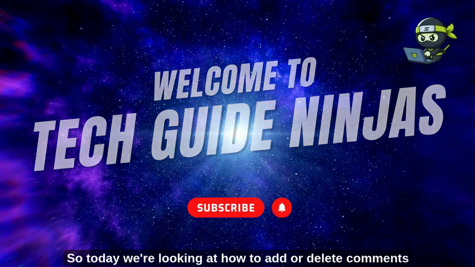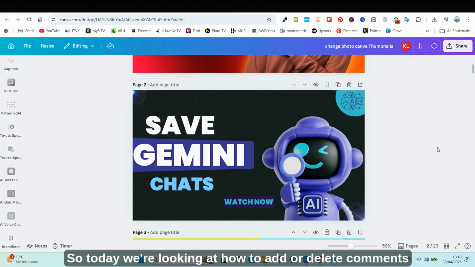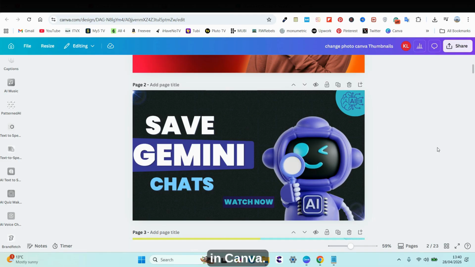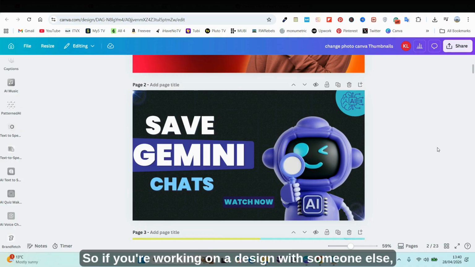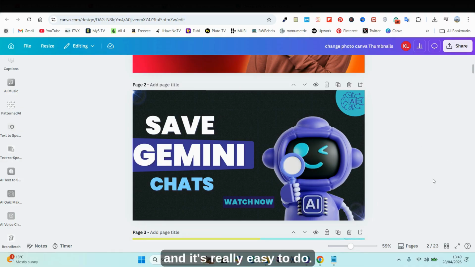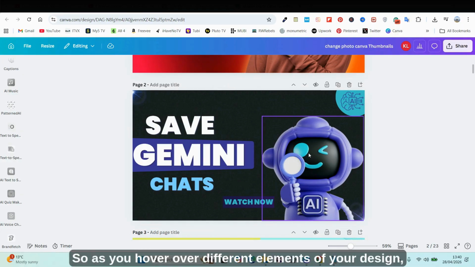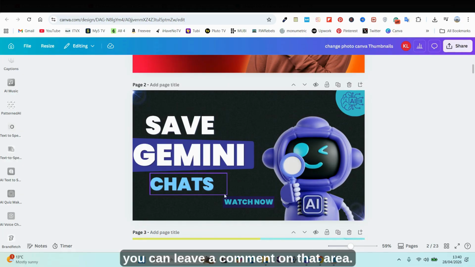So today we're looking at how to add or delete comments in Canva. If you're working on a design with someone else, you might want to leave them a comment, and it's really easy to do. As you hover over different elements of your design, you can leave a comment on that area.